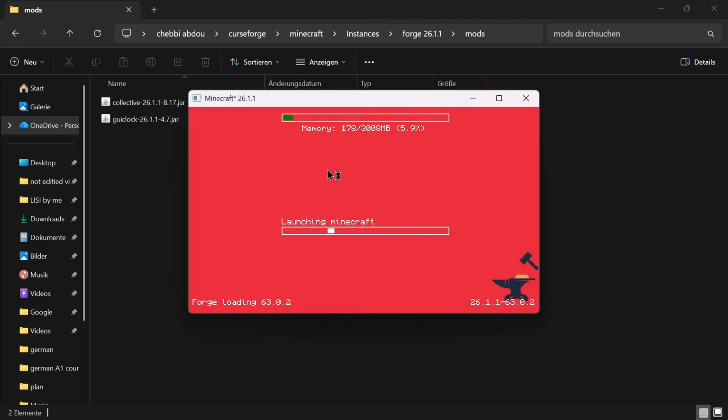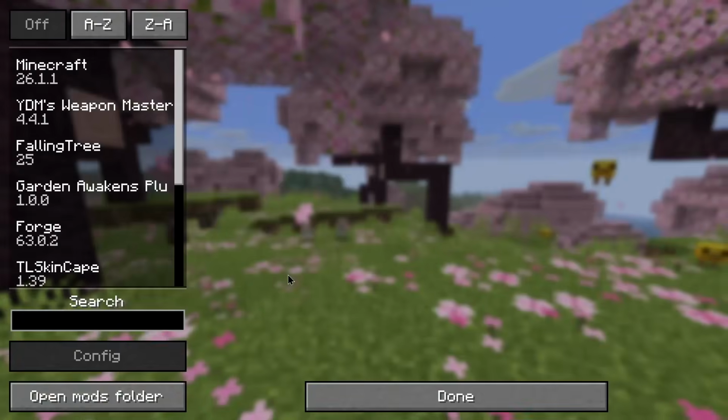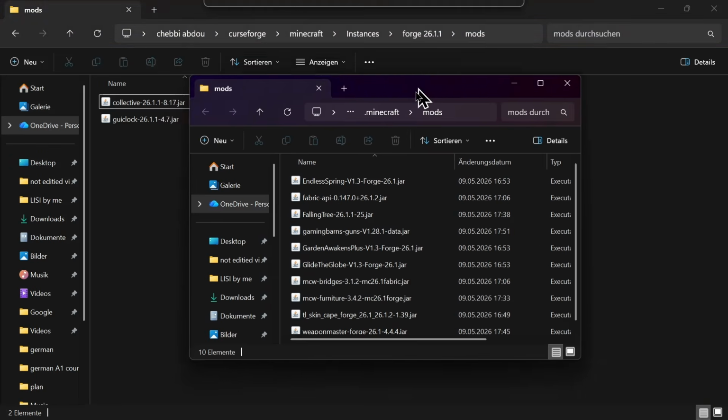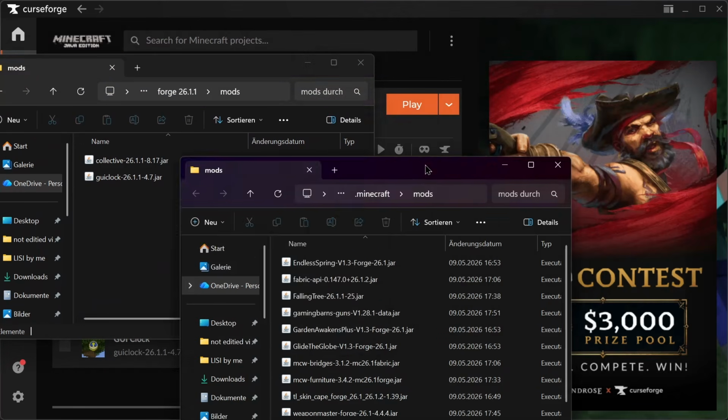Next, open Minecraft in TLauncher. Click Mods, then open Mods folder. Finally, copy the mods you downloaded into the Minecraft Mods folder.